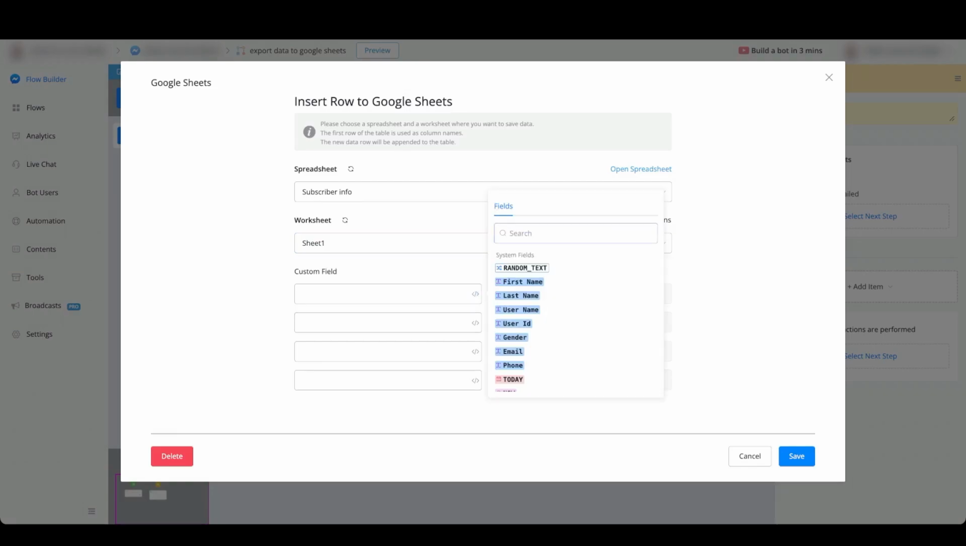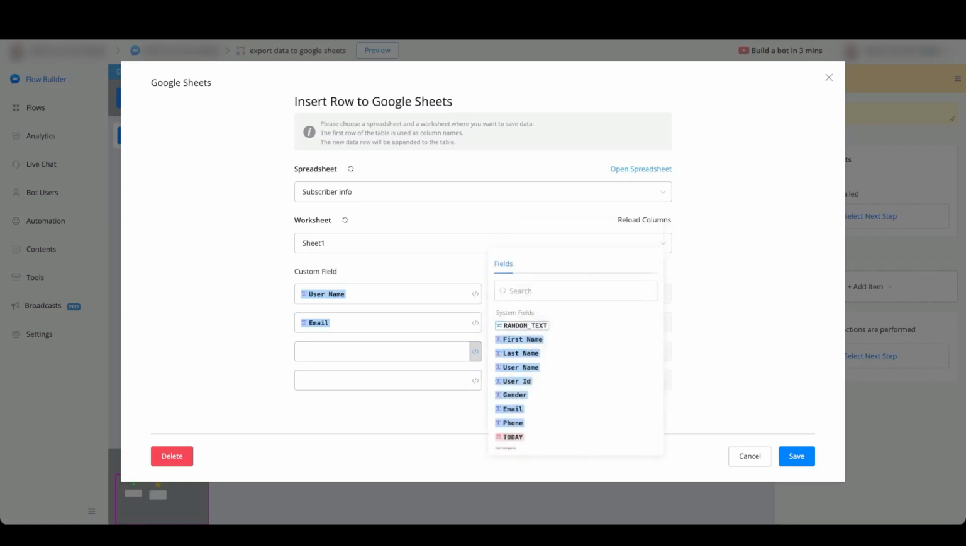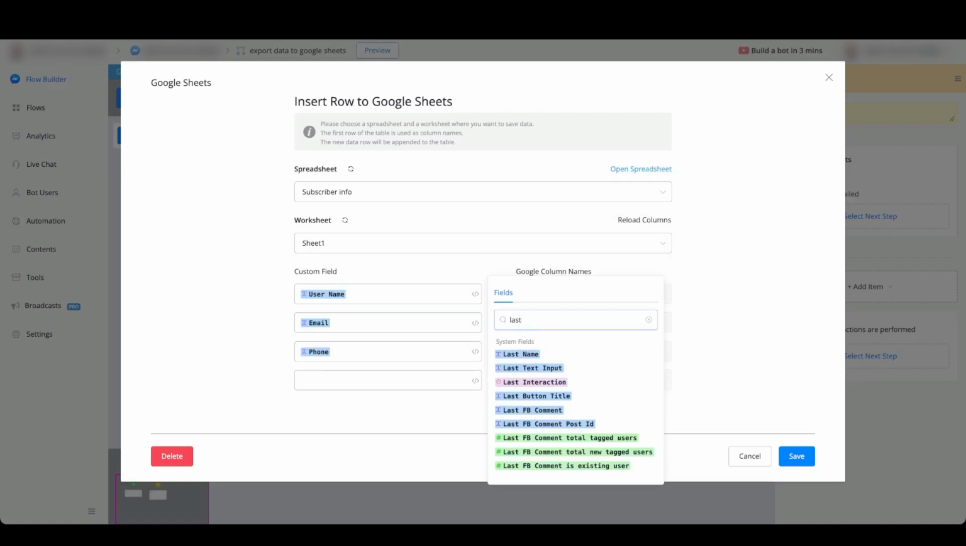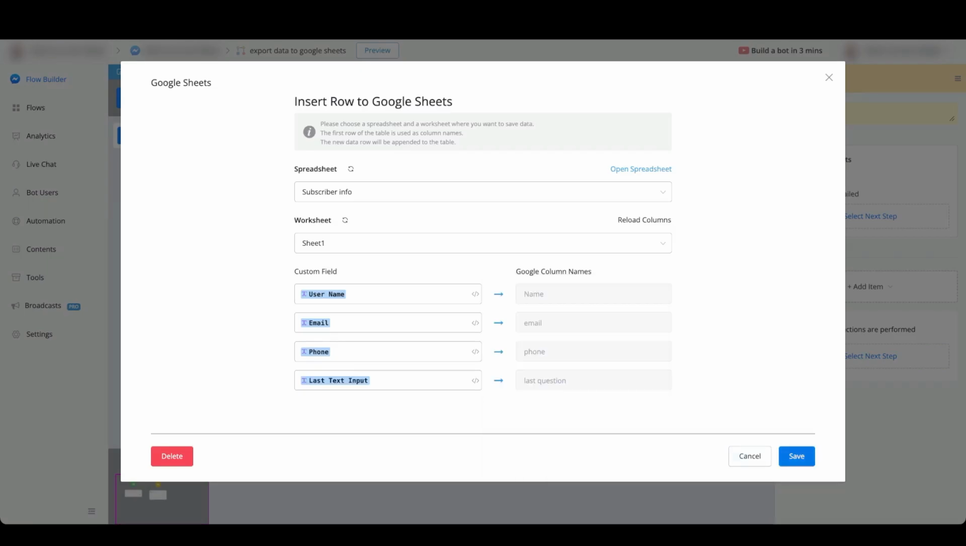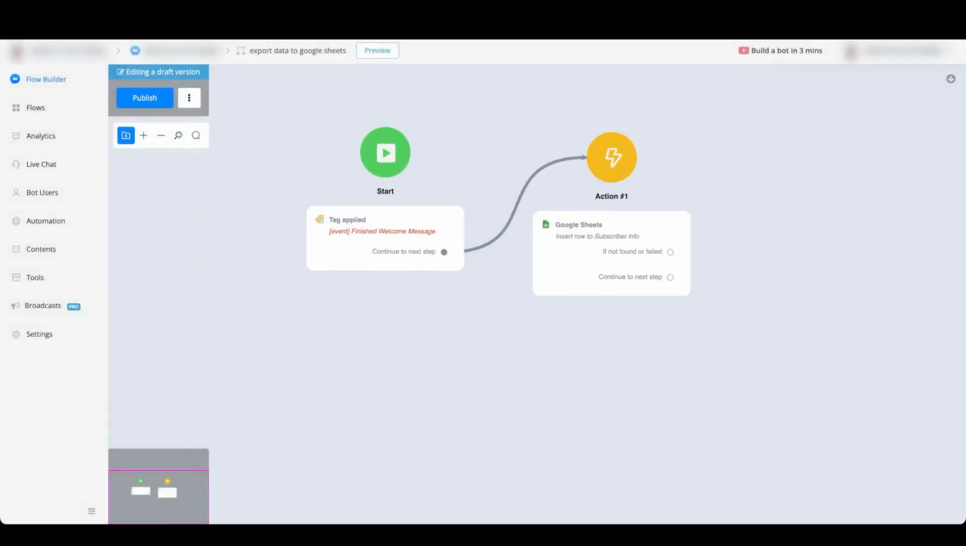We can search for a certain name. Let's go with username. If we do have the email, we can also send that along with the phone number. And the last question could be the last text input that the user gave. If we save this, you will now have set up this automation successfully. If our user now gets the tag event finished welcome message, then the Google Sheets will be pre-filled with this data. And this is how workflows can be set up to automate certain backend processes.